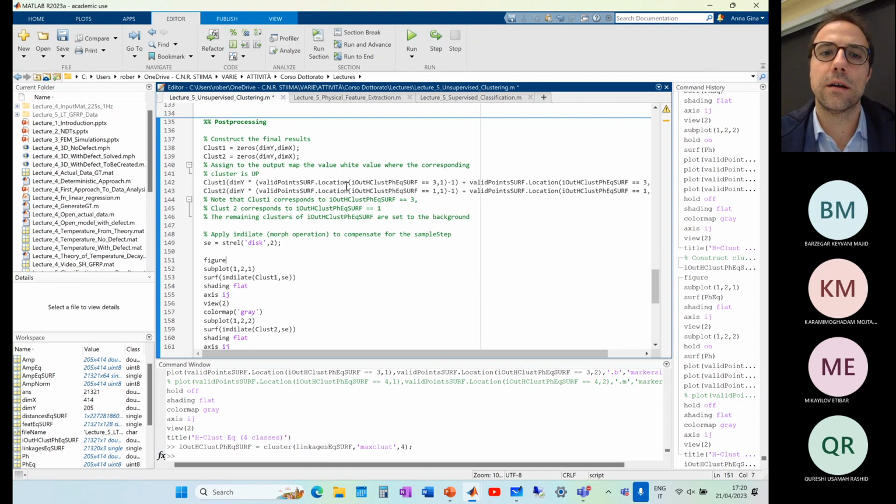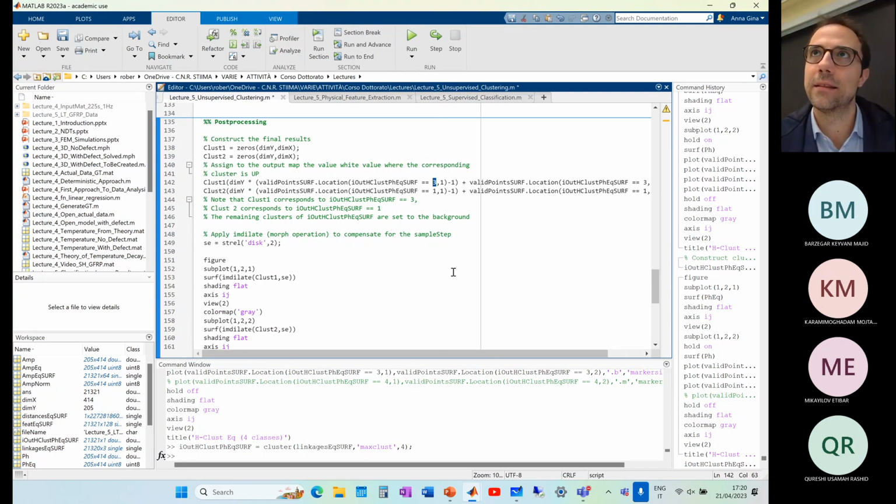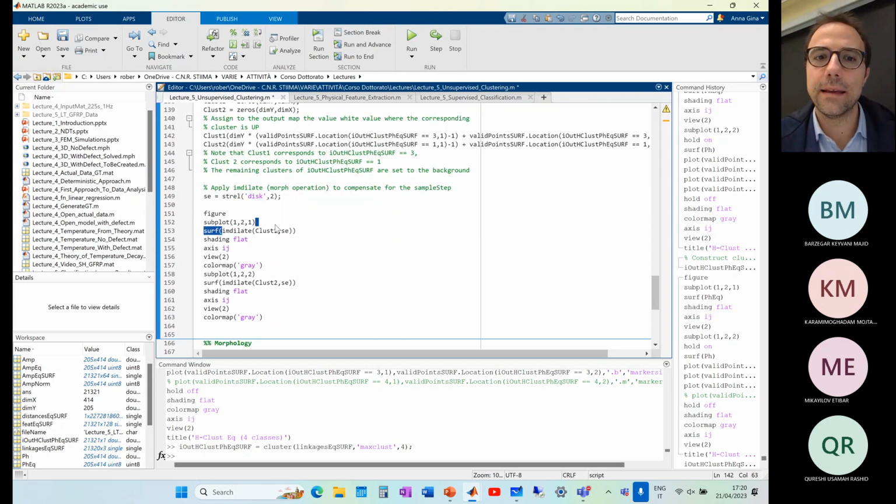Points of cluster 3 will be set to 1, and points of cluster 1 will be set to 1. So I'm just detecting defects. I'm grouping cluster 1 and cluster 3 and saying that they belong to one single class of defect. And then I'm dilating the result.